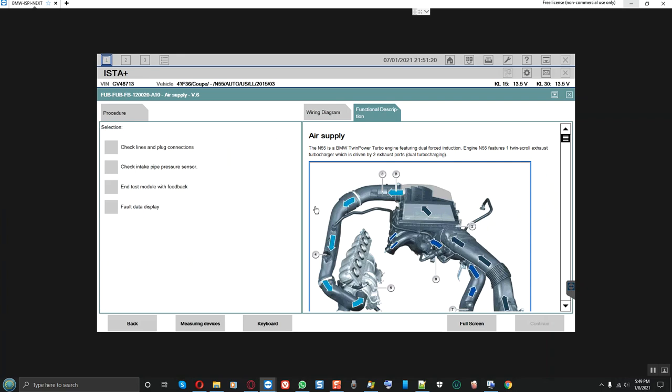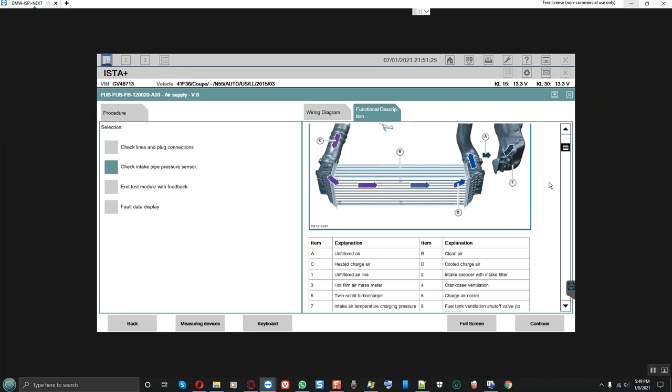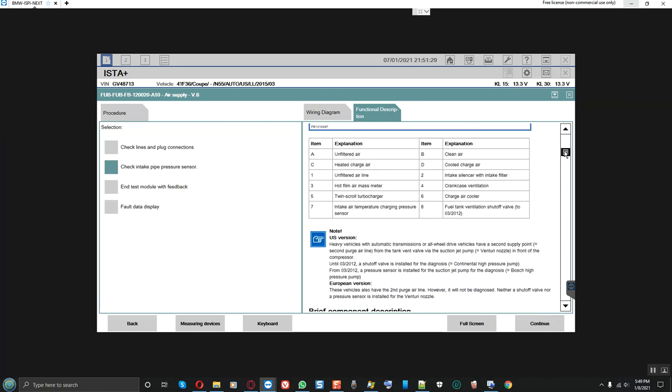Okay, where is the sensor located? I might buy a new one. It said check intake pipe pressure sensor. Let me see. All right, so my job is done here. You can solve this on your own. Yeah, I'll try. All right, no problem, buddy.